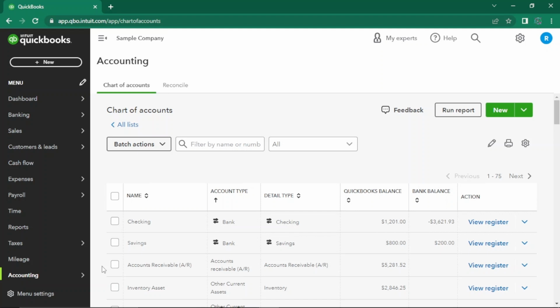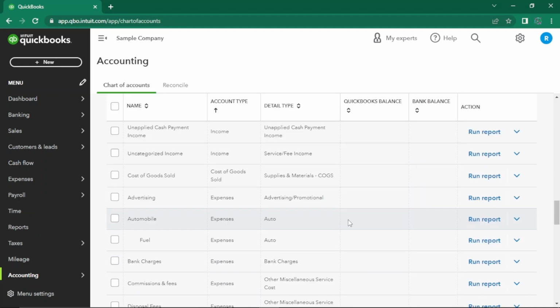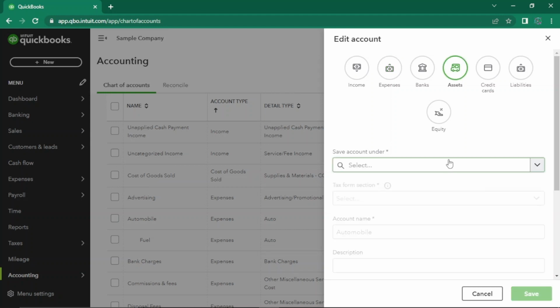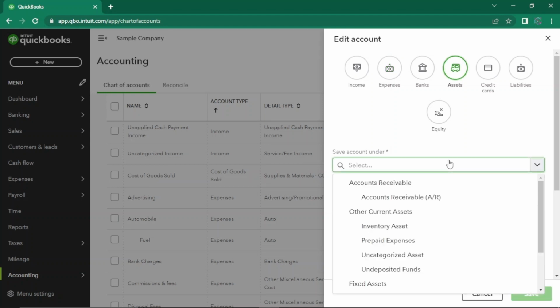Now, let's dive into the process of editing account types. QuickBooks Online makes it simple and efficient. Locate the account you wish to modify in the chart of accounts. Click on this arrow here, and then click on Edit. Within the editing window, you can adjust various attributes, including the account type. For example, I want to change this account from expenses to assets. And then I want to save this account under Inventory Assets.